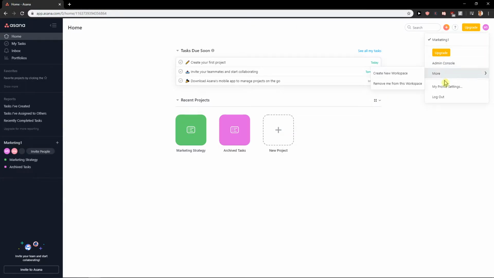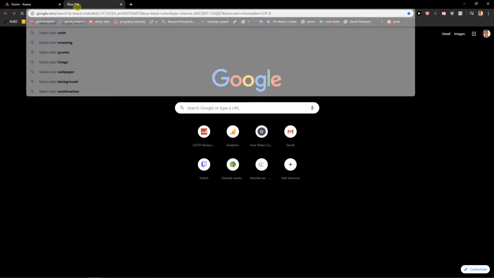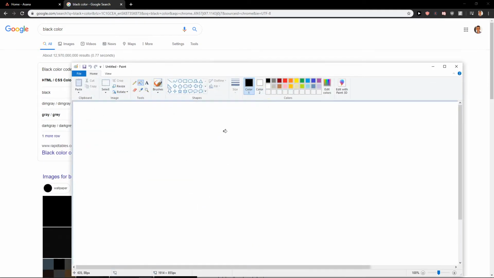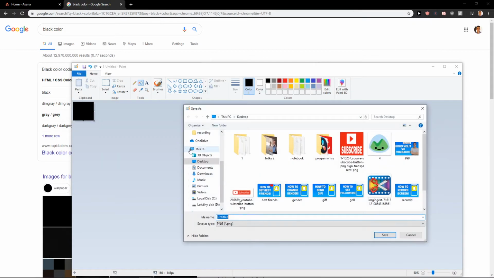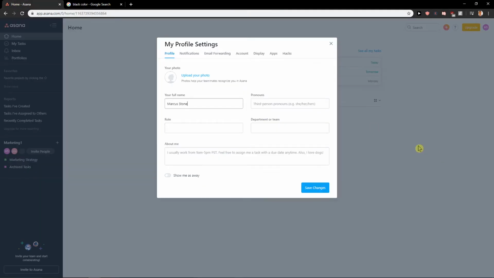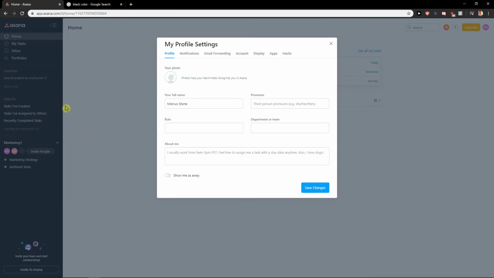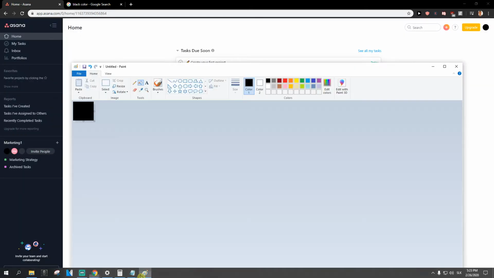So what you want to do is go to my profile settings, just right here, black color, or go to Paint even. Let's just choose black color. Now what I will do is click here, save, desktop, okay, upload your photo. And voila. So this is the only way I recommend, and you can do it with a different color.